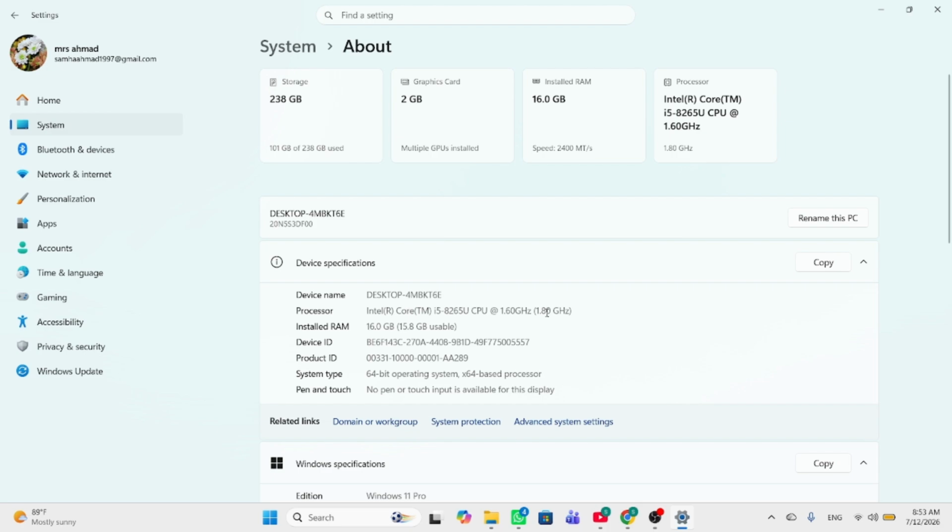Under Device Specifications, look for Processor. This line shows your processor model and speed. For example, if it says Intel Core i5-8265U, it means your laptop has an Intel Core i5 processor. If your laptop has an AMD processor, you'll see the AMD processor name here instead.